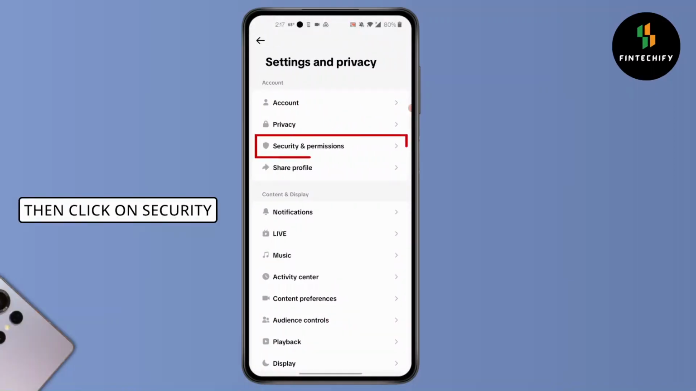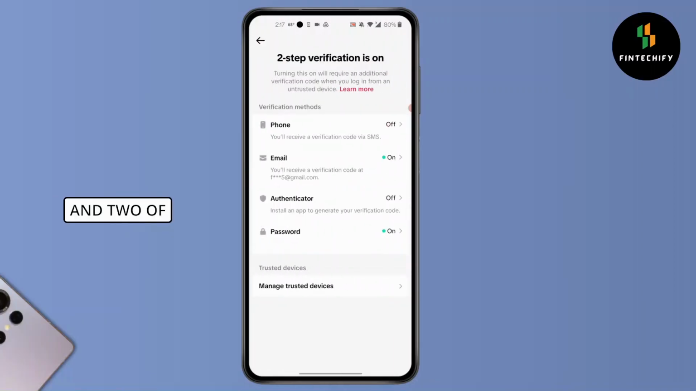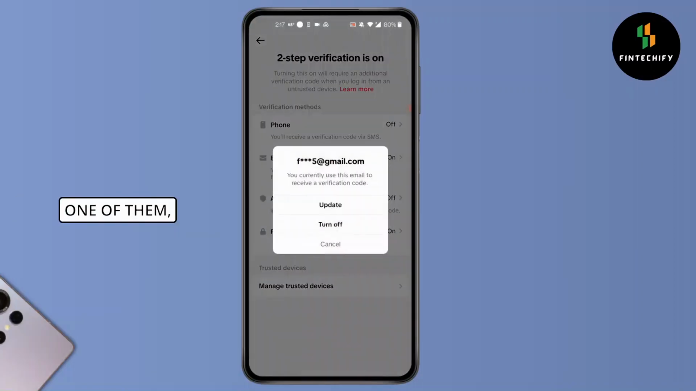Then click on Security and Permissions, which is the third option. In here, you'll find two-step verification. Click on it. As you can see, it's turned on. And two of them are turned on. You need to click on Individuals. After you've clicked on one of them, click on Turn Off.